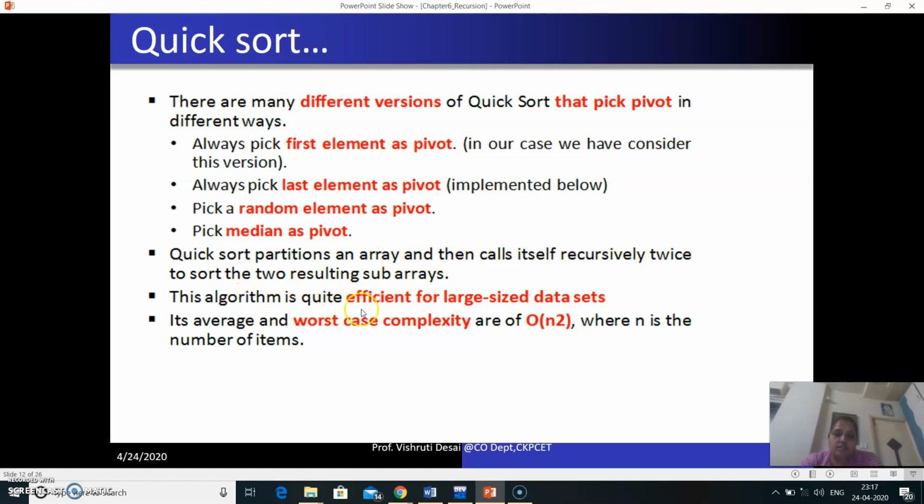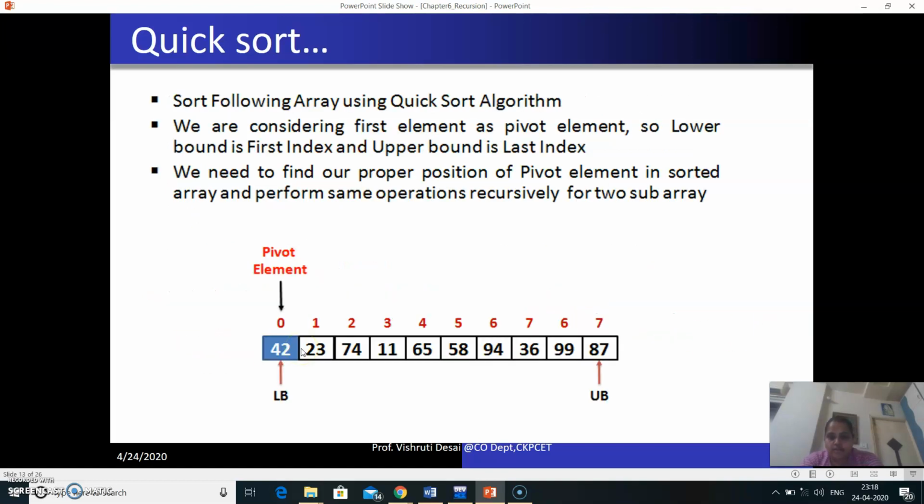Now this algorithm is quite efficient for larger size data sets. Its average and worst case complexity are of O(n square). It is not n2, it is n square, where n is the number of items. Now here we will see a simple example.